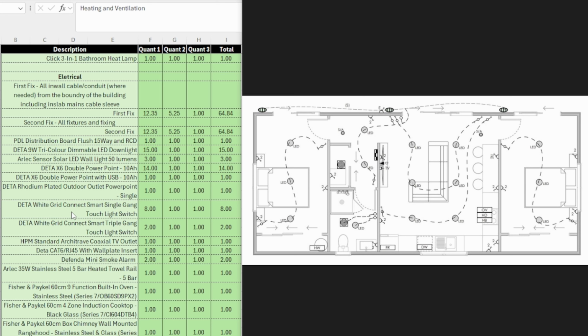So first off, we've got a distribution board. This checkered oblong here indicates a distribution board. So what we've put in is a PDL distribution board, flush, 15-way with RCDs. So that gives us all of our trip switches as well.